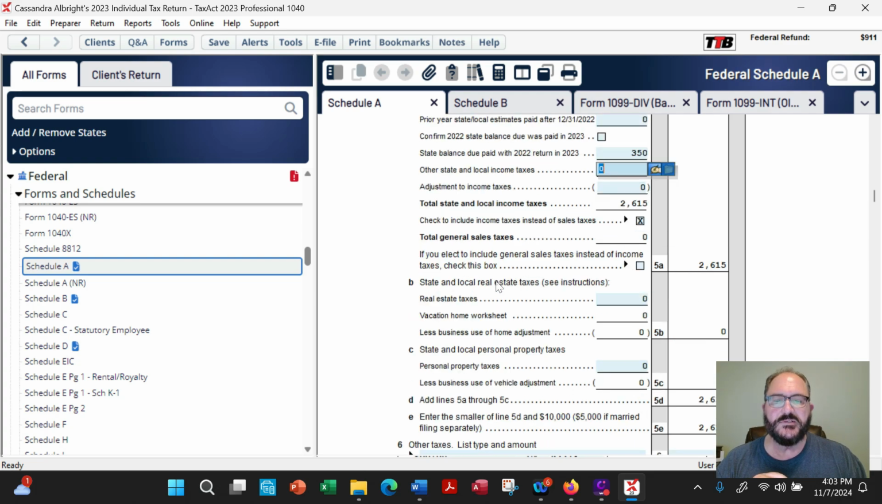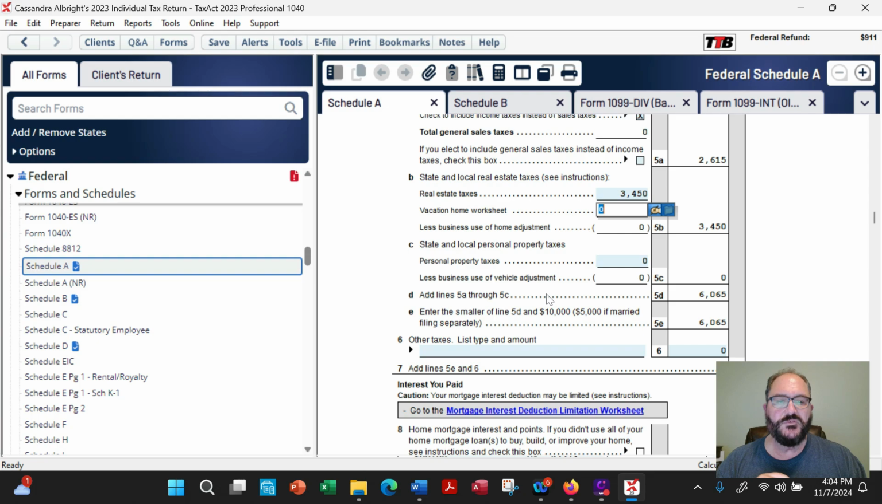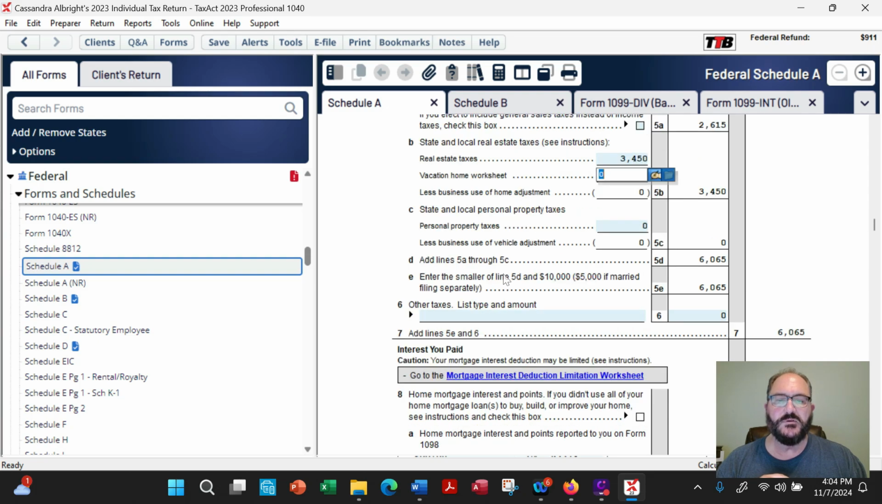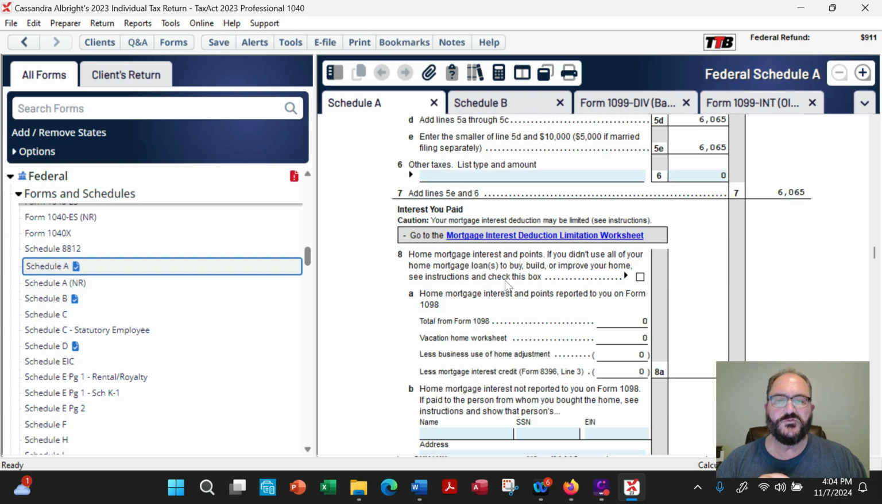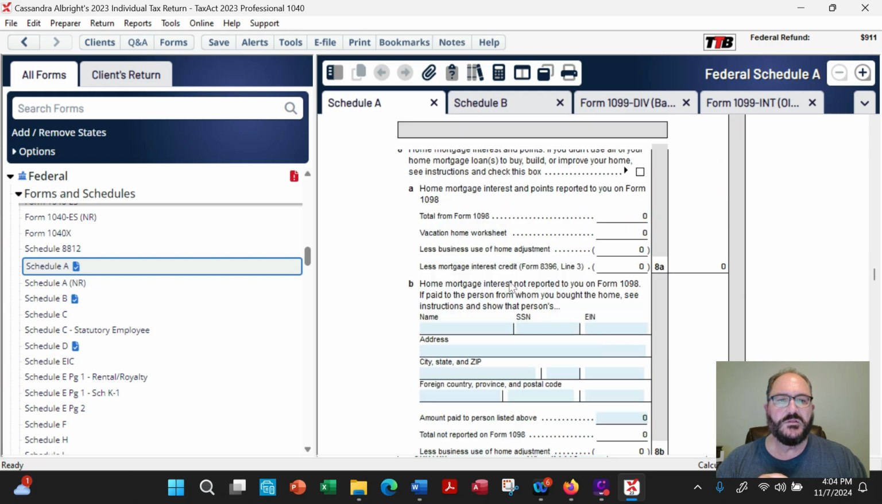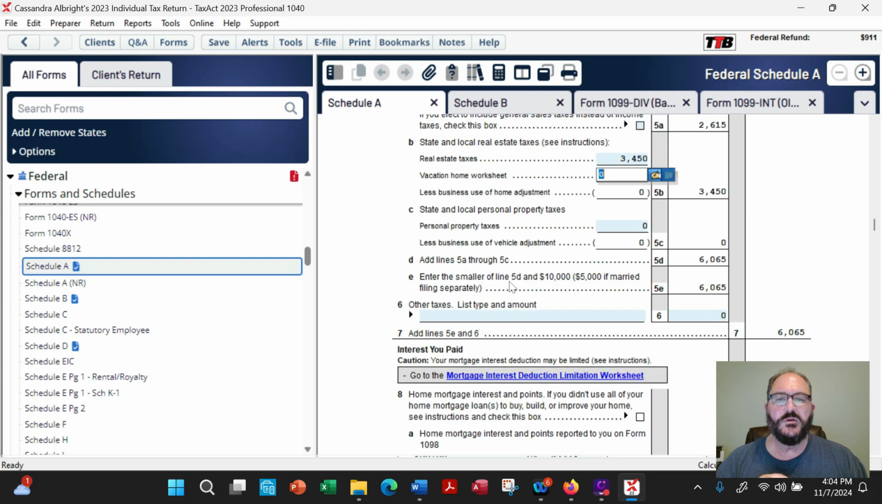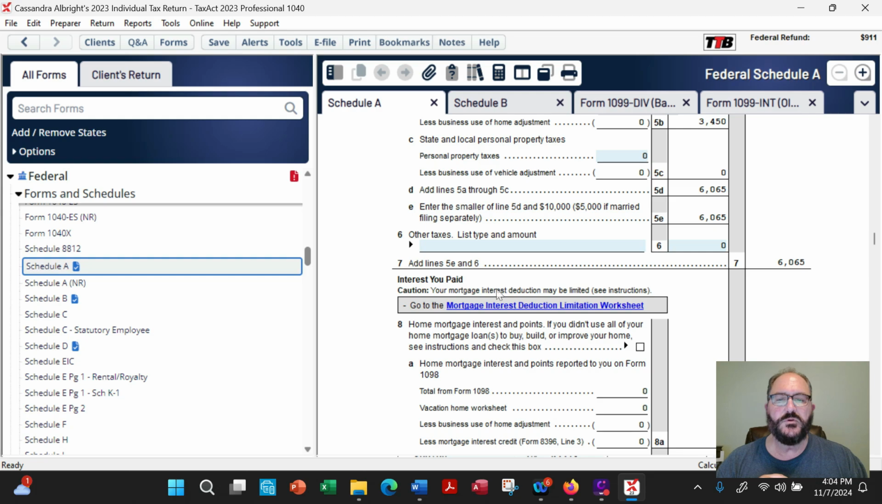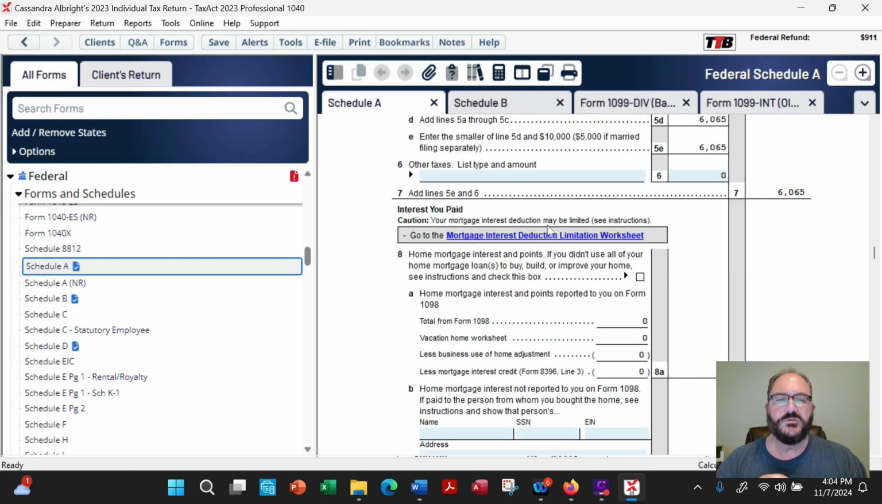Real estate tax, let's see here. Real estate taxes, here we go. $34.50. Okay, and then mortgage interest. Now watch what happens here. When we go to put in mortgage interest, it's not going to like it. Let's see if I go to try to put, where can I? Interest you paid, mortgage interest deduction.